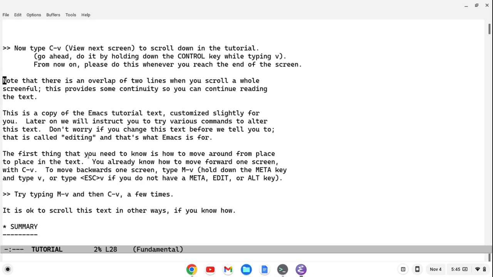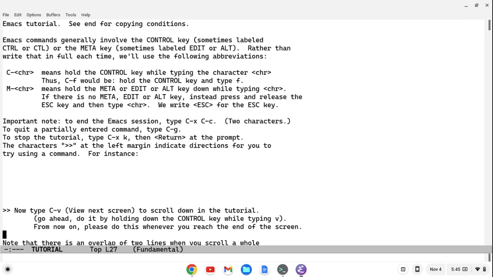The first thing that you need to know is how to move from place to place in the text. You already know how to move forward 1 screen with Control V. To move backwards 1 screen, we're going to do Alt V. Okay, so let's try that. So let's do Alt V. Oh, wow. Moved up. Okay.